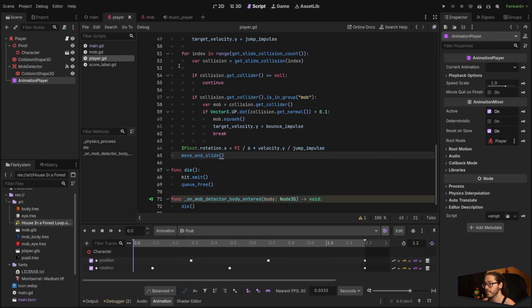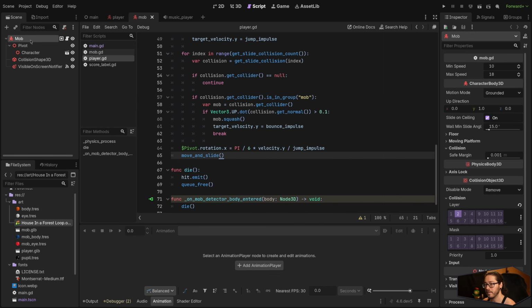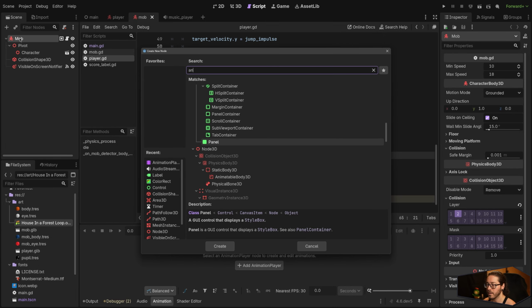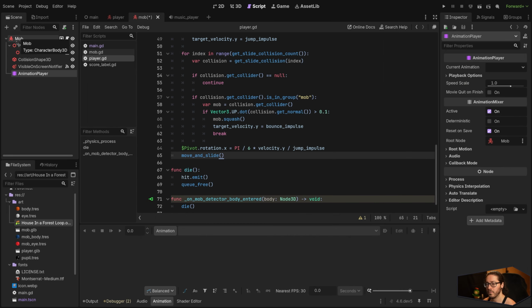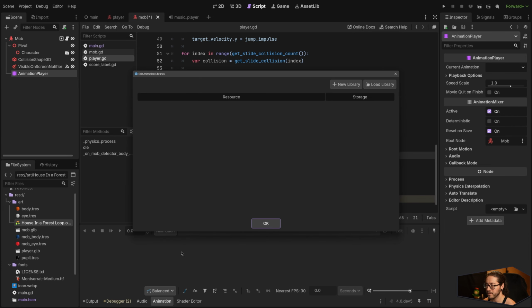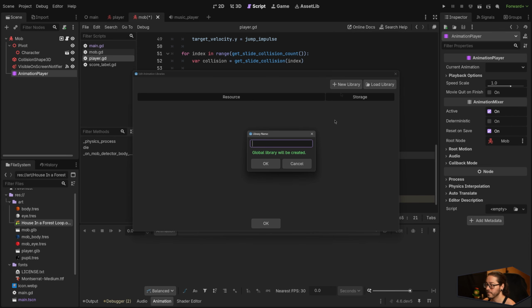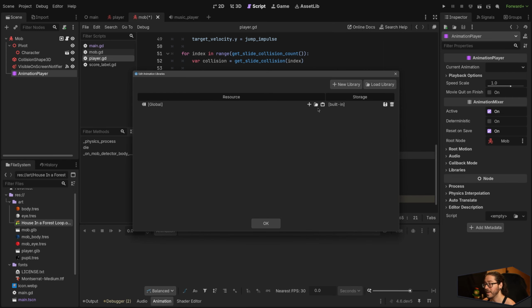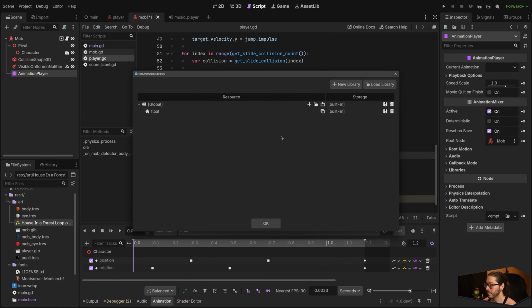and then close the window. Now let's open up the mob scene, and with the mob node selected, hit Control A and we're going to give it an animation player. With animation player selected, go down to animation, manage animations, then click on new library. It says global library will be created. We don't need to put anything into this text field, just hit OK. Now we'll click the paste icon right here. That's our animation. Then we can close the window.